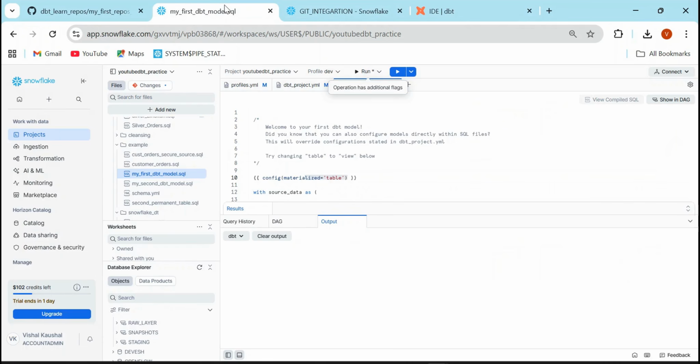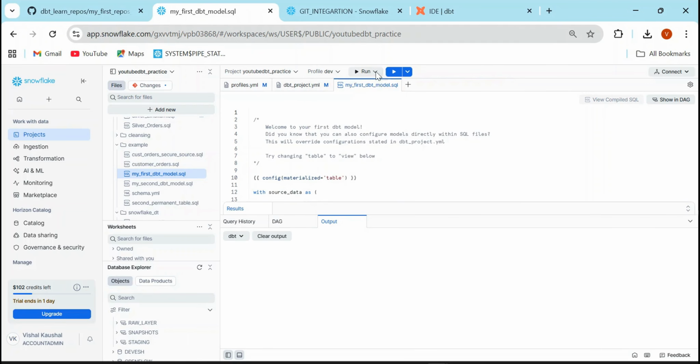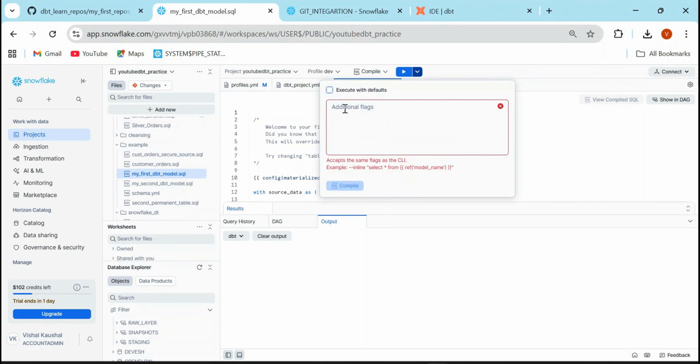But this time, in the Snowflake workspace, you just have to select the operation which you want to run, and then click on it, and mention the command you need to execute there. By default this will come as execute with defaults, but here you can mention your commands. So suppose I want to compile my first dbt model first, I will select it, and then I just want to compile this particular model, so I would be writing my first dbt model.